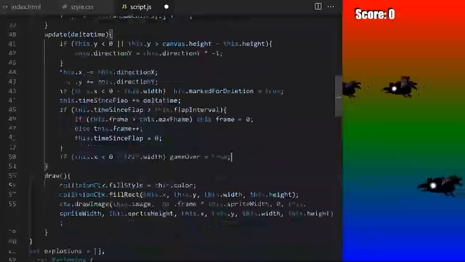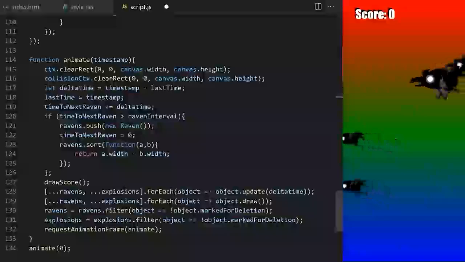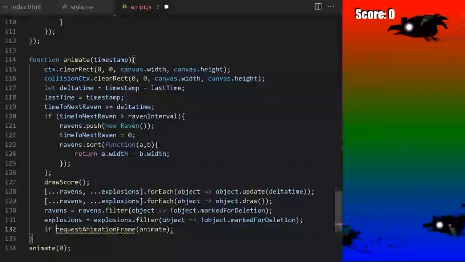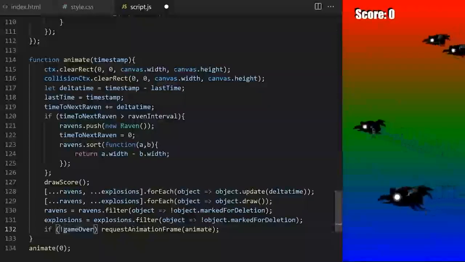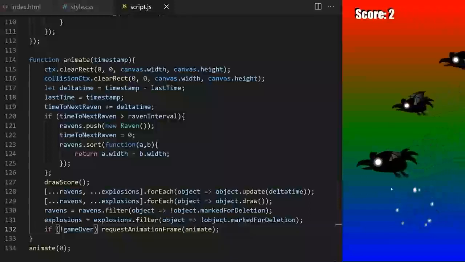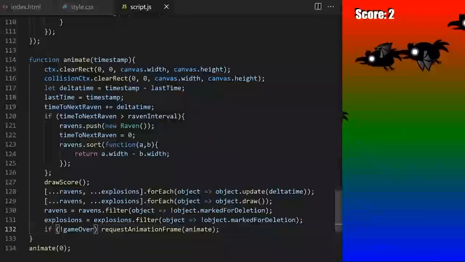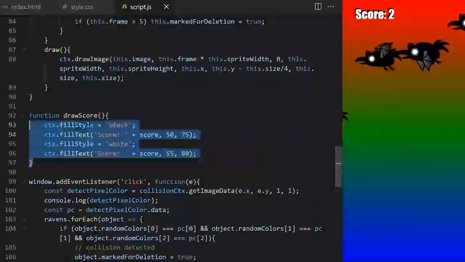And inside animation loop on line 132, I only want to run request animation frame and serve the next frame of our game as long as game over is not true, exclamation mark here. When raven gets all the way across the screen, game over will be set to true and game will stop, like this. I also want to display game over message, same as we did draw score. I will create a function called draw game over.